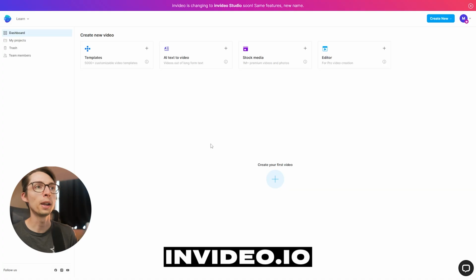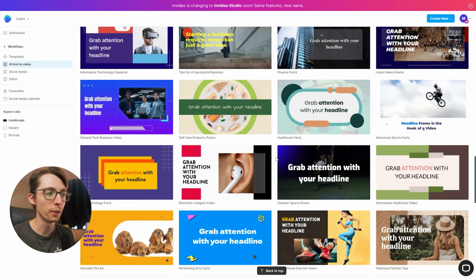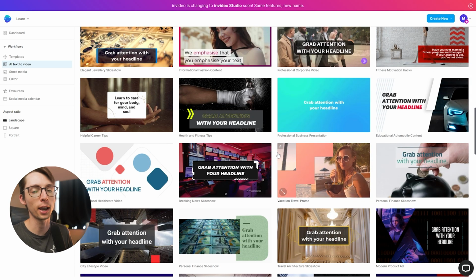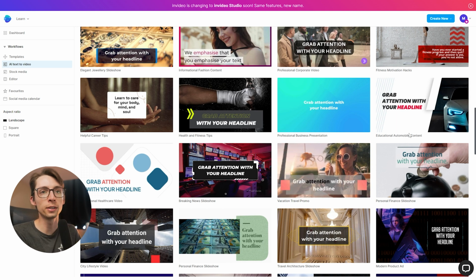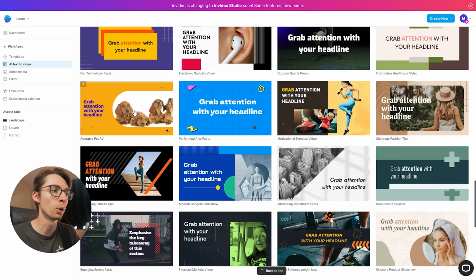When you first sign up and go to your dashboard, you're going to see these four different options: templates, AI text to video, stock media, and editor. We're going to click on the AI text to video. The first step is to select a template that fits what you're looking for. I think we should stick with the dog theme of the previous video and go with this adorable pet ad.